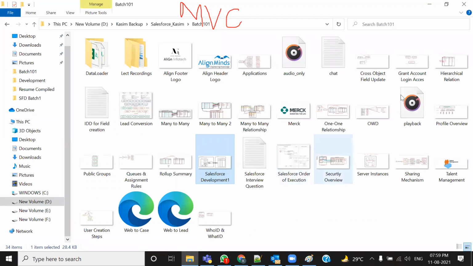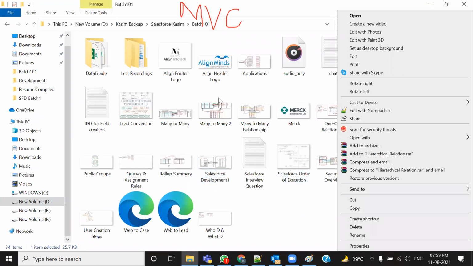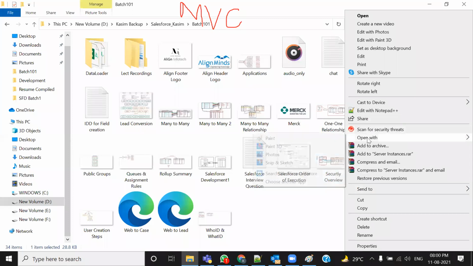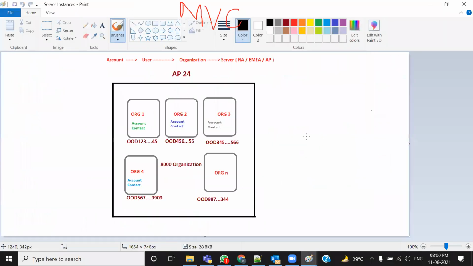Yeah, server instances. With this diagram, I explained one concept: Salesforce has its servers in 3 different regions.